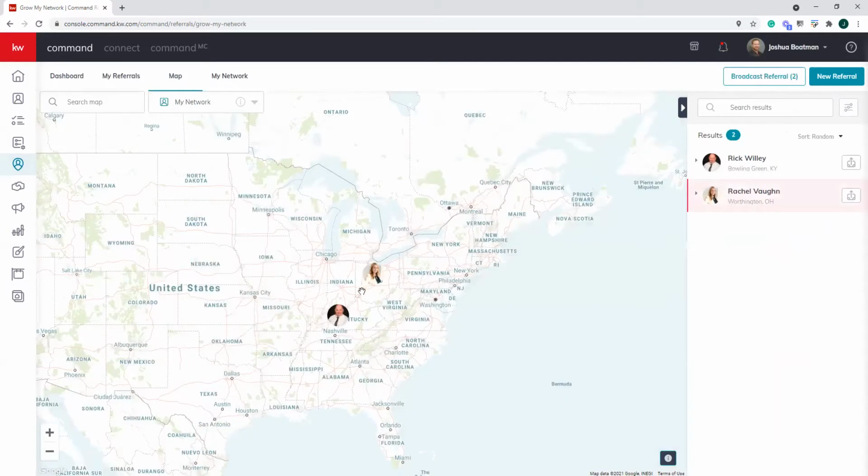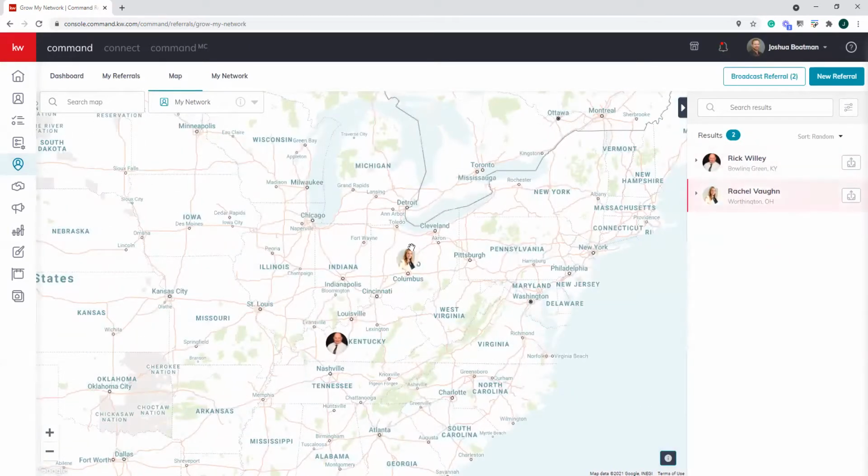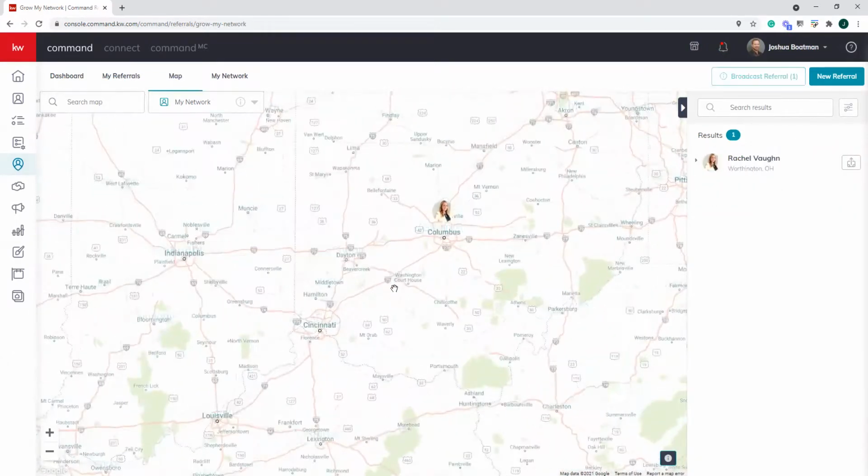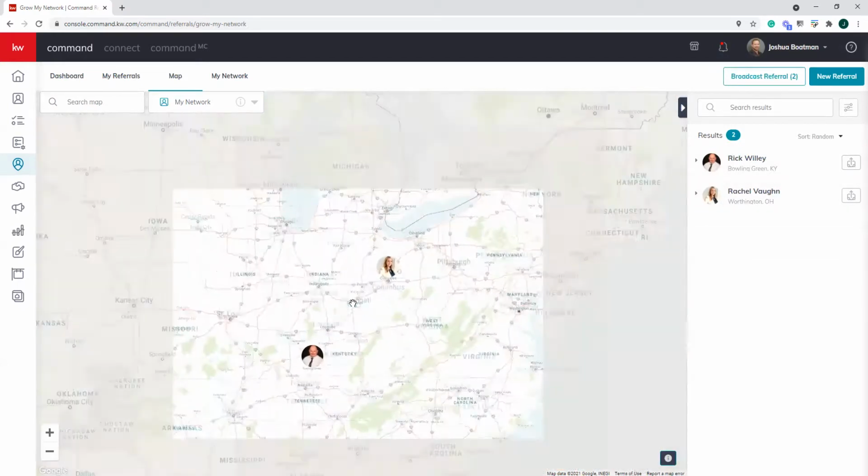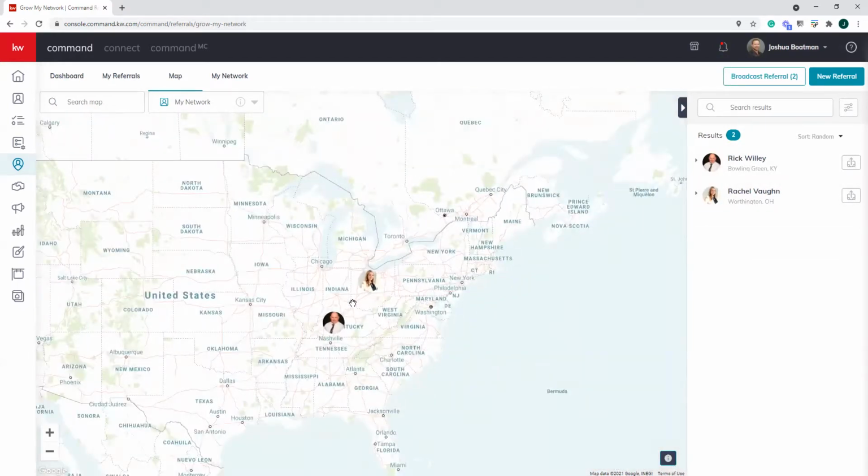So for instance, if we were to do my network, you're going to notice it puts the location of that market center where those agents in our referral network are, and it shows their little pictures. So you can imagine, as you build out your referral network and come to this screen, you're going to see all your referral partners that are scattered across the country. Kind of a pretty cool thing.